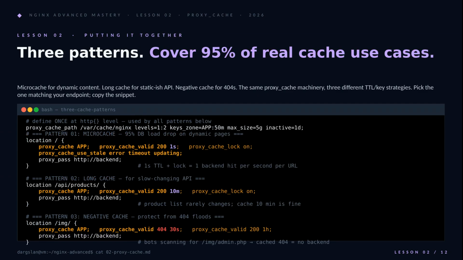With the directives in hand, here are the 3 patterns that cover almost everything you'll actually deploy. Pattern 1. Microcache. A 1-second TTL with lock on dynamic pages collapses traffic to a single backend hit per URL per second, and that alone can drop database load by 95%. Pattern 2. A 10-minute cache on a slow-changing product API because the catalog doesn't update every request.